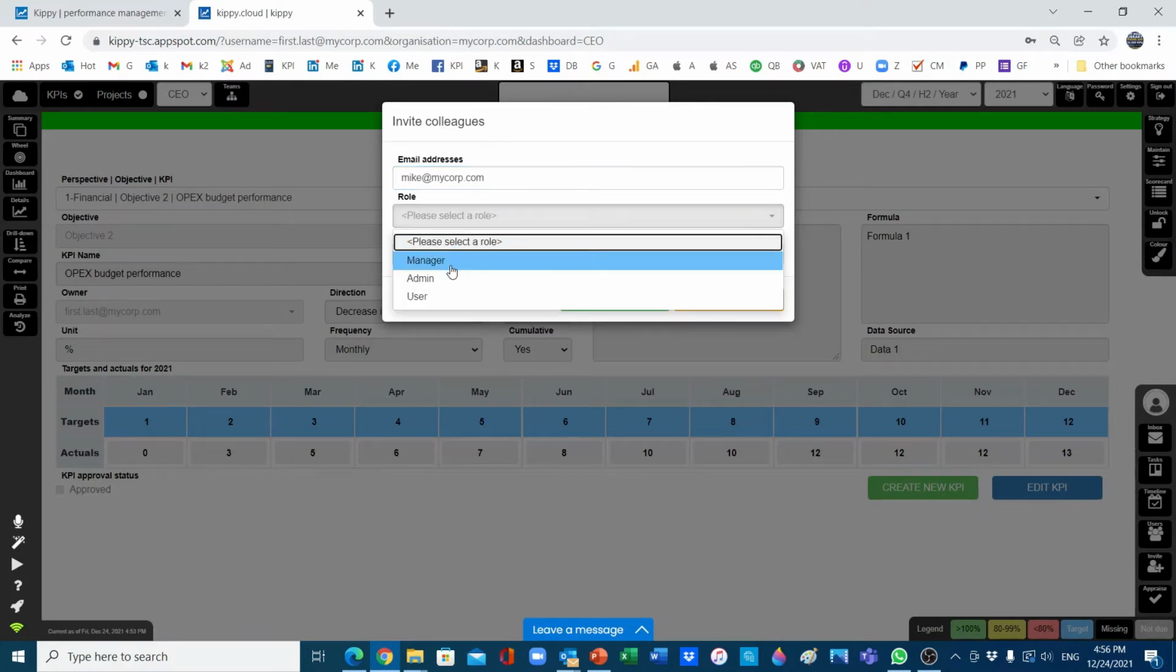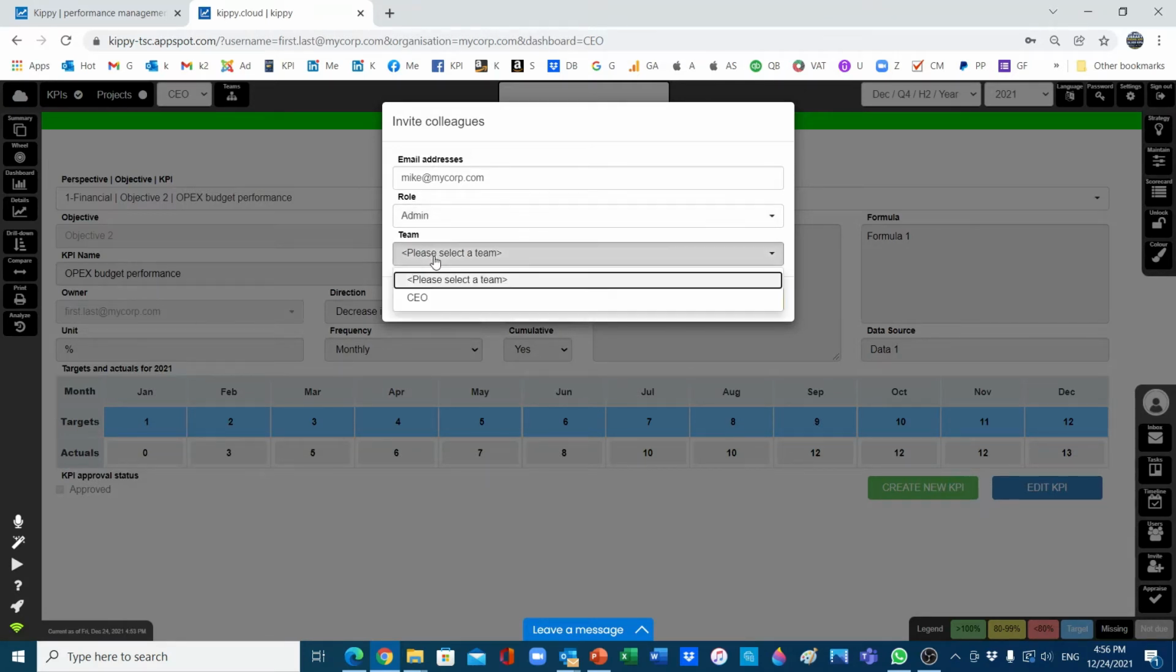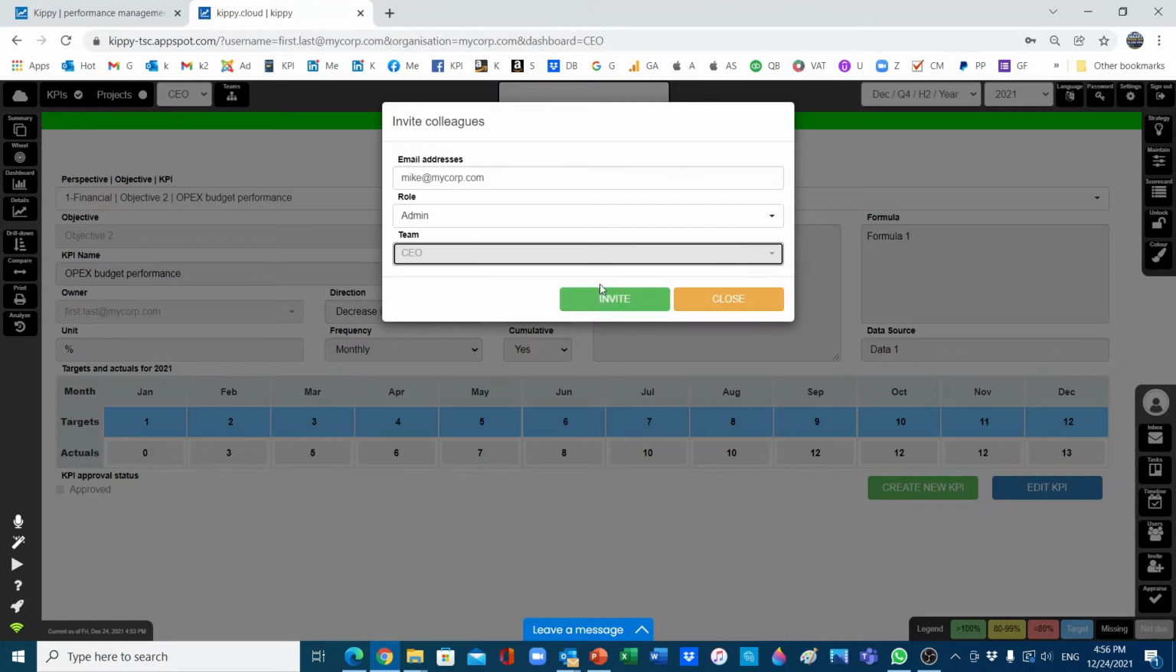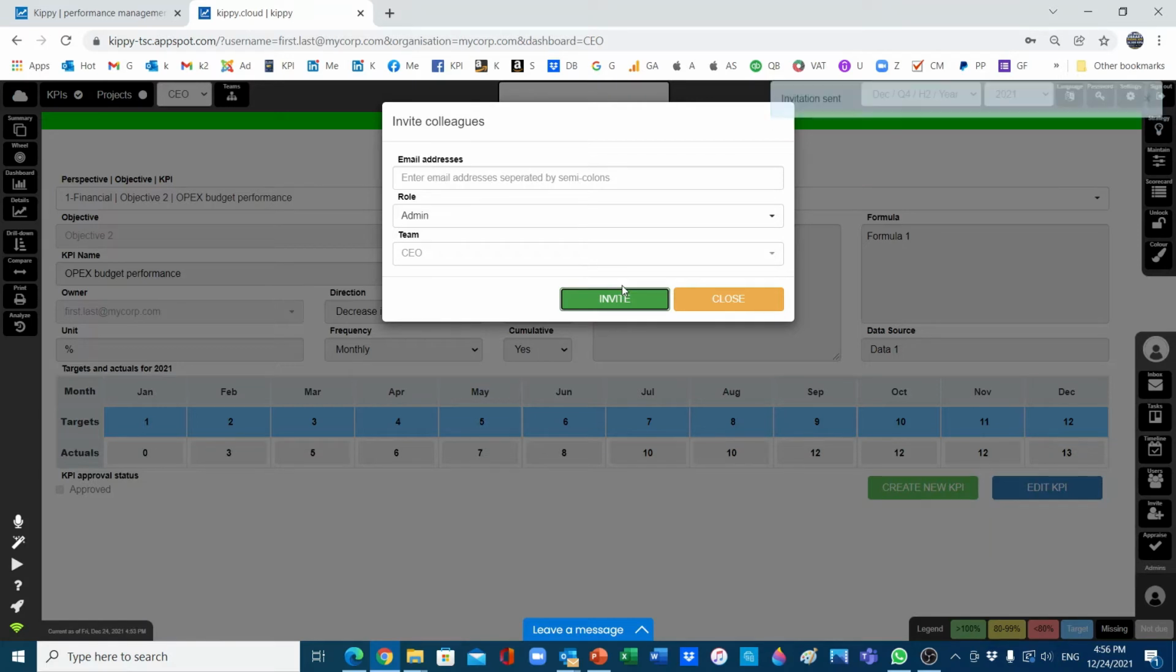The role here, we're gonna assign him as an admin, so he will have control in his own team, so he can control anything within his own team. Okay, and the team here will be the CEO, and we will go and invite Mike to join Kippy. When we do this, automatically the system will send him an email with the password and all the details.